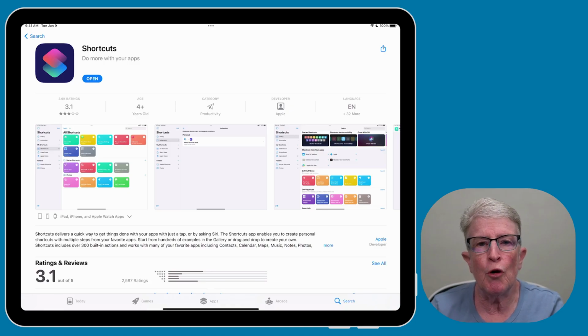Let's get started. Shortcuts are now pre-installed on any device using iOS or iPadOS 13. If you're on an older version, you can download it from the App Store. It's available for your iPhone, iPad, and your Mac.